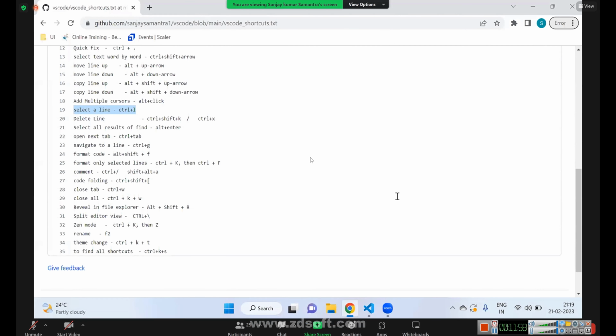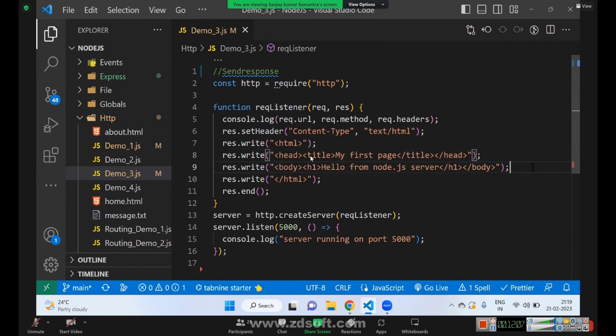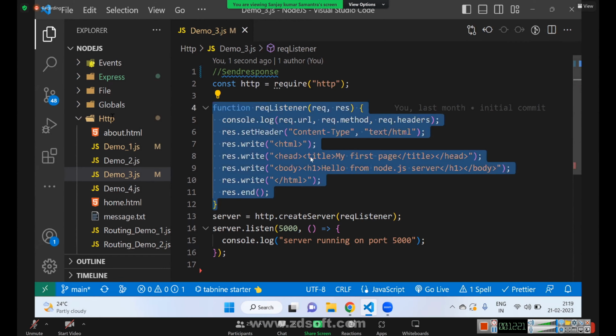Then deleting a line. To delete a line, no need to select. Control X. Control X will delete a line. If you want to delete everything, select the function, then Control X. It will delete a function. So how to delete a line? To delete a line, Control X.